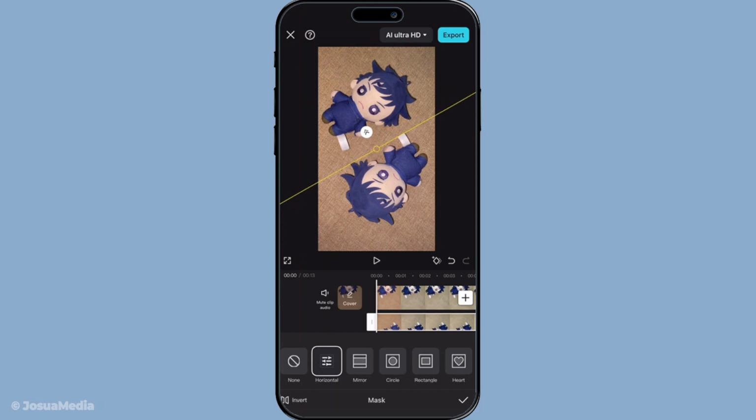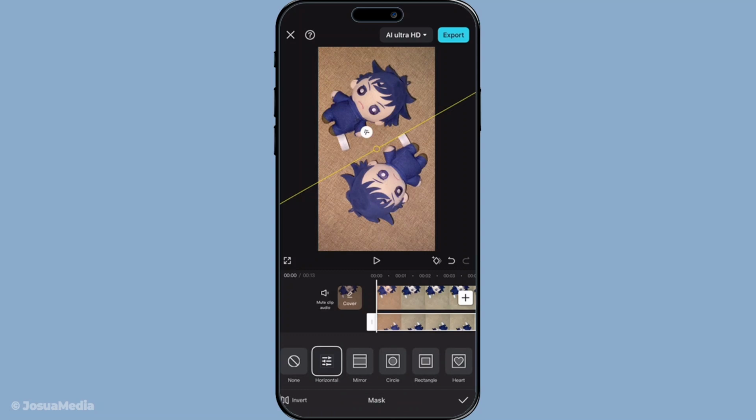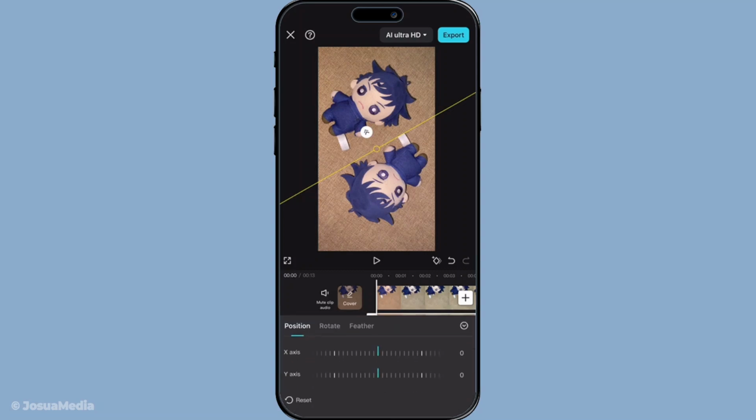Once you have positioned the yellow line correctly, enhancing the blend of these two clips is the final touch. Head back to the horizontal menu again and look for the feather option. Tapping on feather helps to soften the edges of the mask, ensuring the transition between the two clips is smooth and natural. This finer blending makes the clone effect believable and visually pleasing.